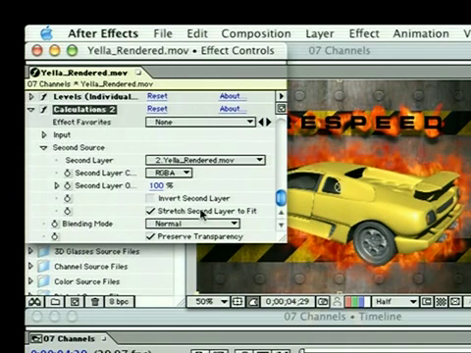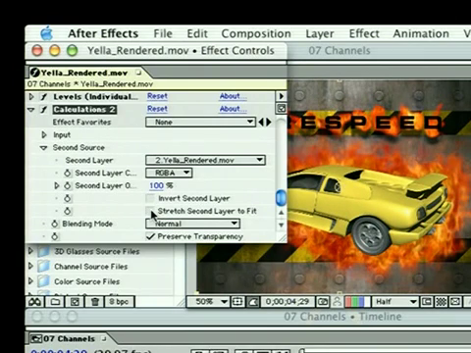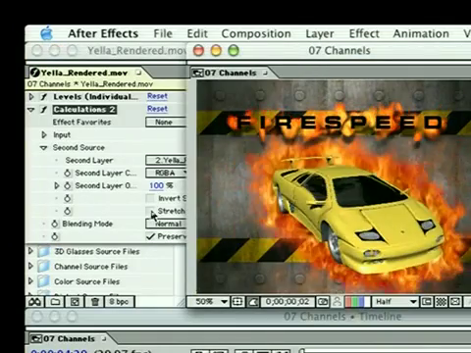But we also have stretch second layer to fit, and this will stretch it to fit the pixels that are currently visible, so the overall width of the new flame that's in the background. Again, if you want it or not, that's up to you. I'm going to turn that off so the car comes in at its original size and it's not distorted to fit. So if we do a quick RAM preview of that now, you can see everything that has happened.